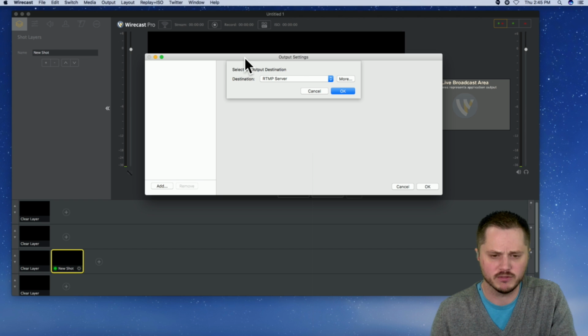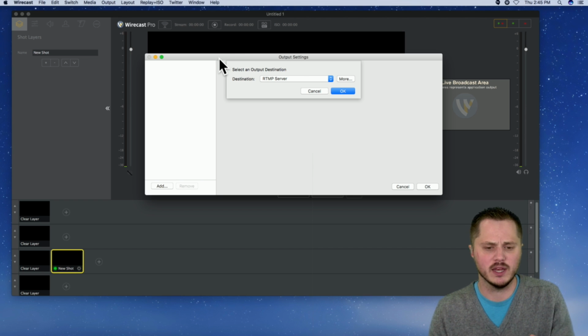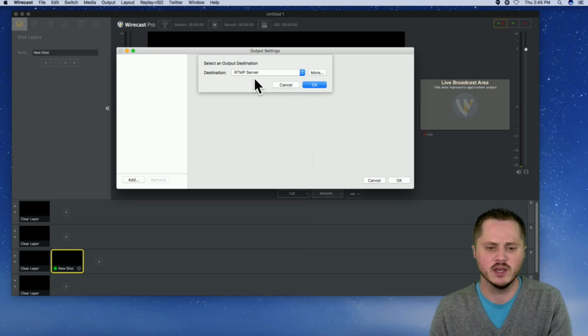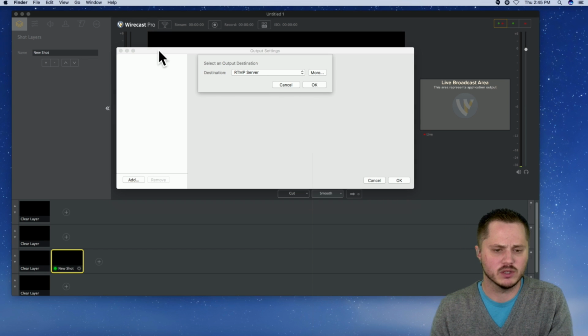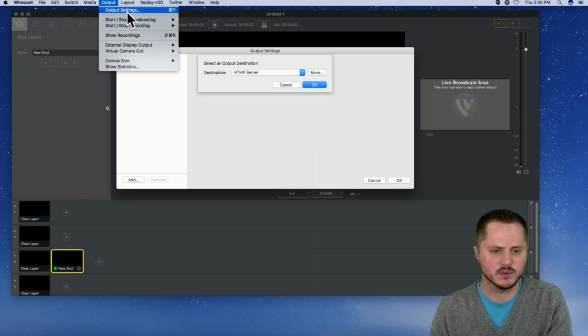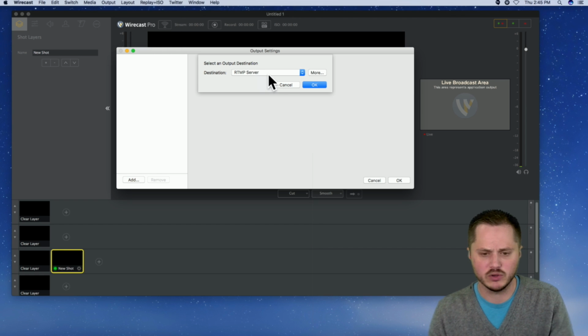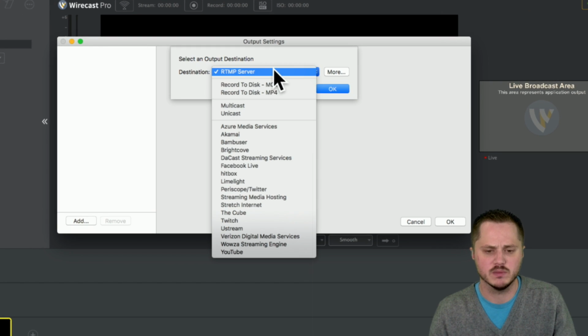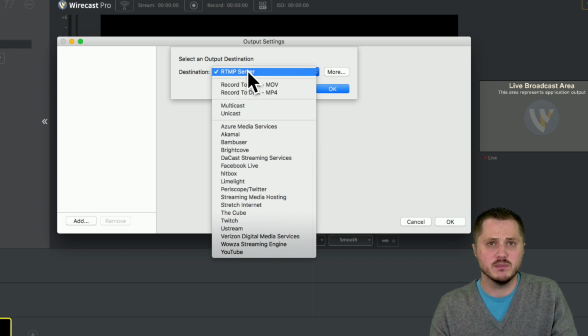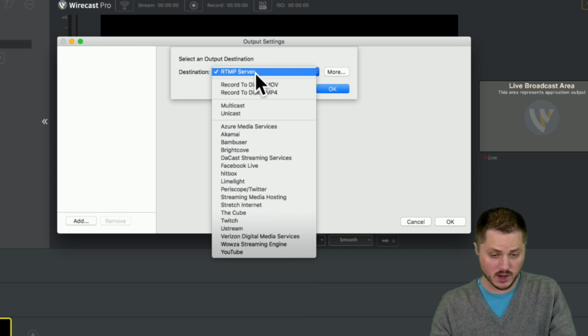It's so straightforward. Anytime you set up your Wirecast document and you want to set up your destinations, you go to your output menu and click on the output destinations or output settings, and that will allow you to choose what destination you want to stream to. By default, our RTMP server is the selected one. You can configure this to stream anywhere you want.